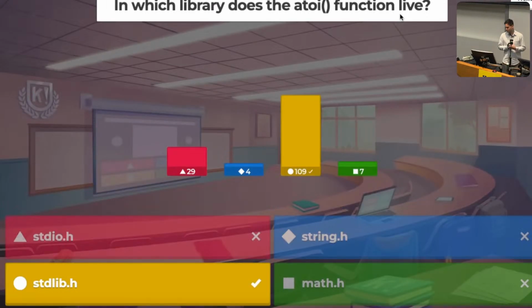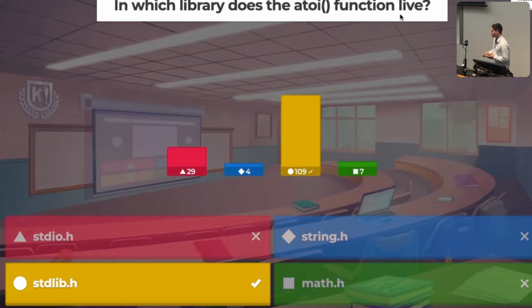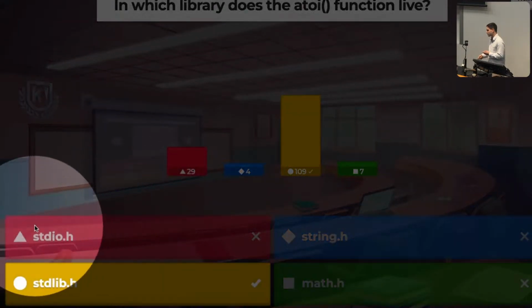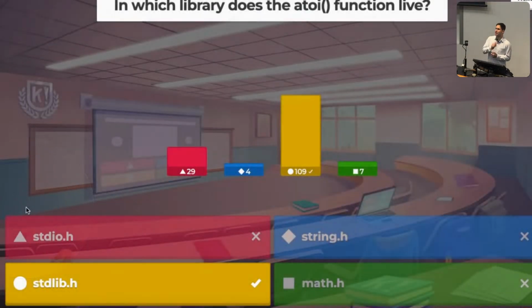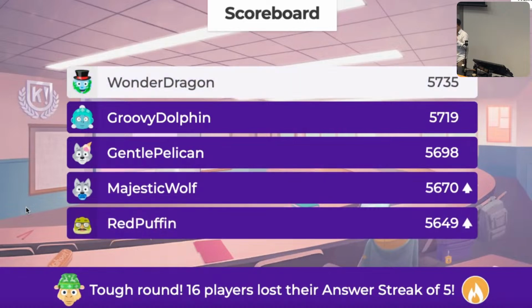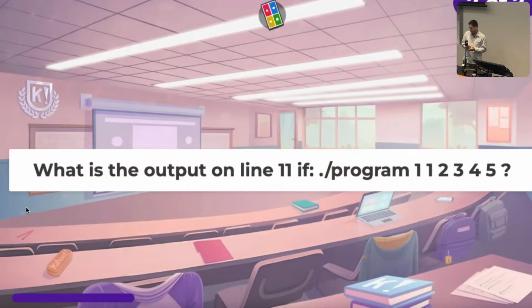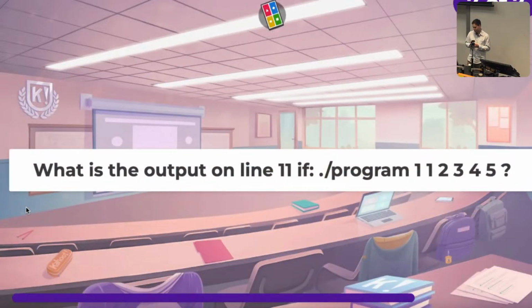Yeah, very good. It's in the standard library. Standard I/O is for standard input-output. This is not an input or output function, so it's in standard lib. All right, and last question, I think. Jesus.